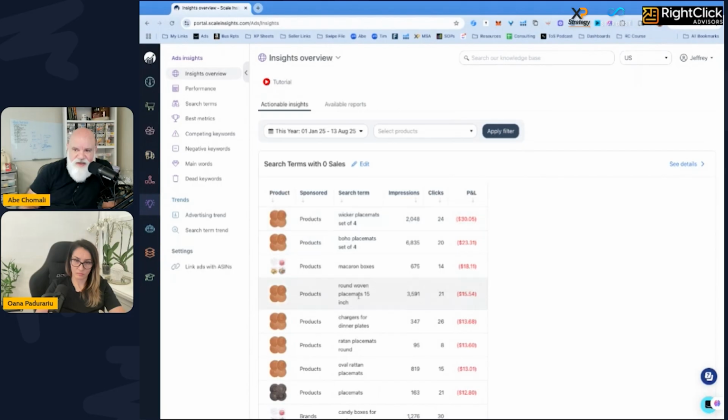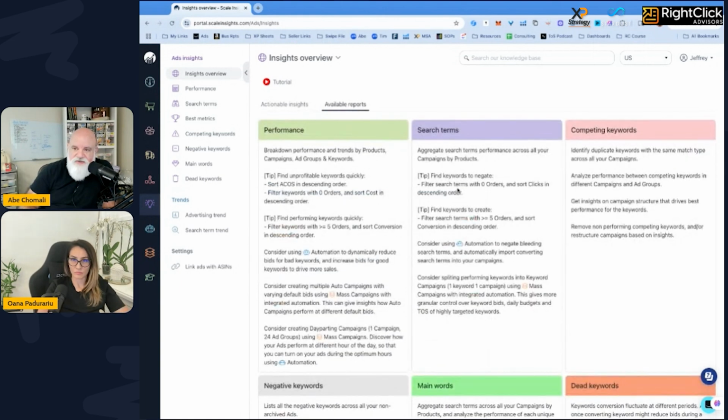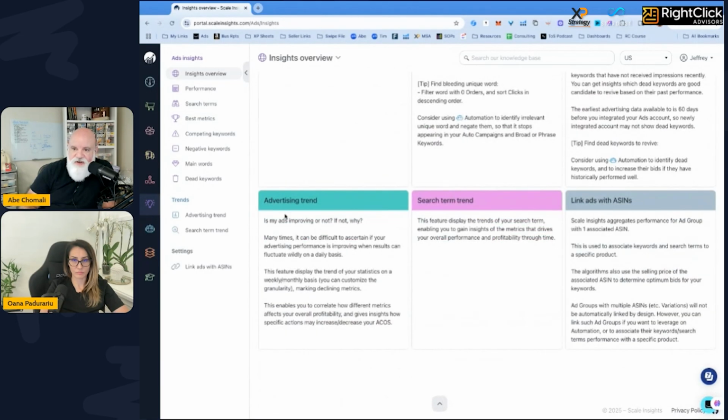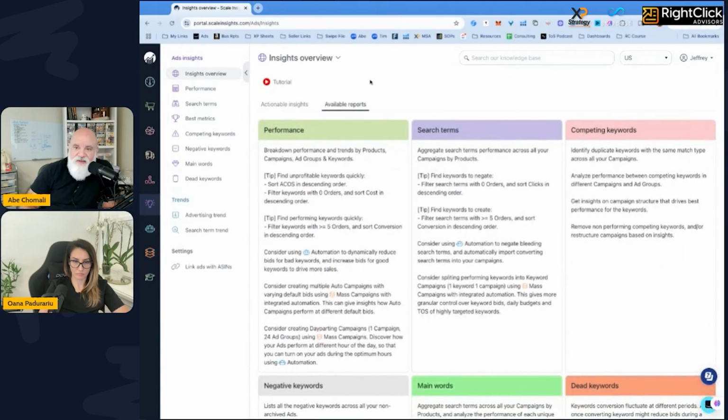Doesn't really tell you much by itself. This is just a very simple view of search terms with 0 sales. This is not going to tell you much compared to what the rest does. There is an informational screen here which describes what each of these tabs are. So you can see your performance, search terms, competing keywords, negative main words, dead keywords, advertising trends, which are down here, search term trends. Linked ads with ASINs isn't technically a data report. It is just the screen in which you link your ads with certain ASINs. But let's go into the actual data that we can look into.